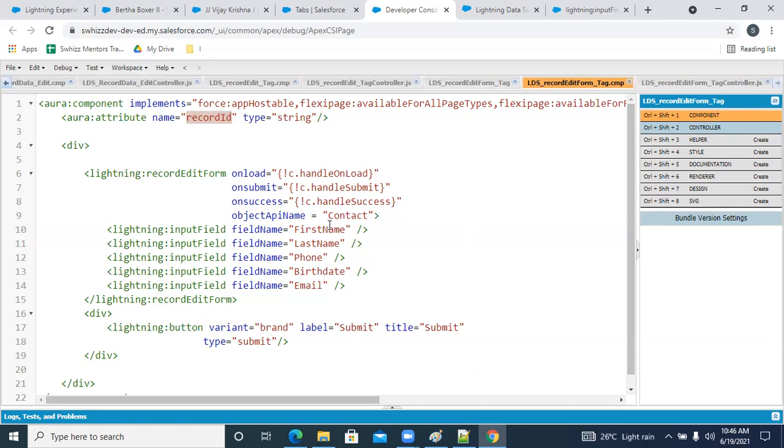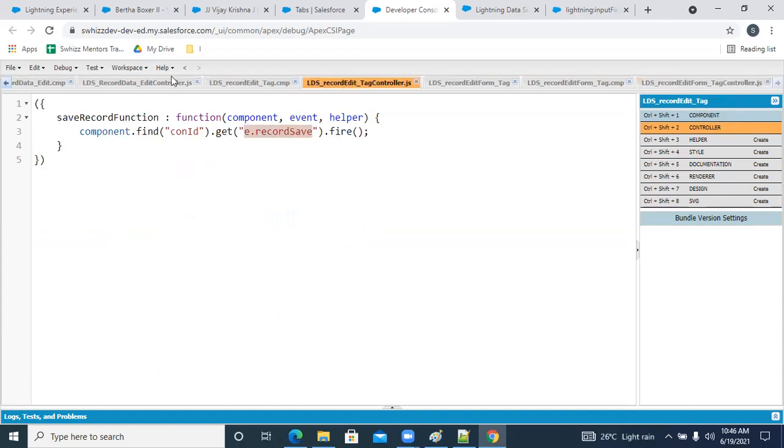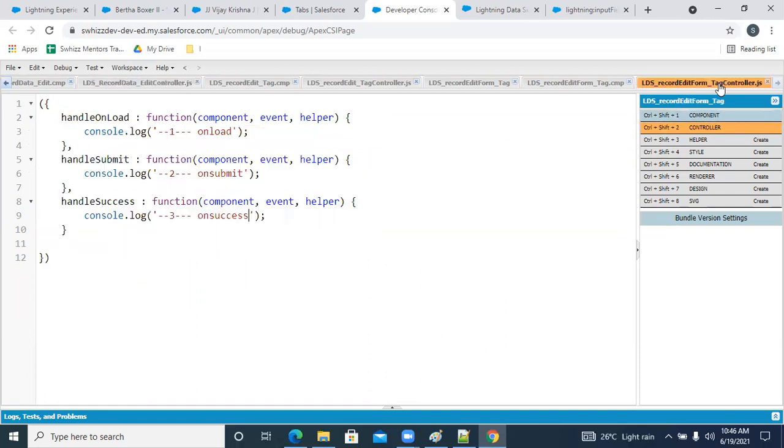I did not handle anything. I just simply gave these functions, but I have to write more in the on success. In the on success, I want to show a success message, right? So let's come here. In the previous example, we have shown the success, right? So similarly, see, anything is fine.